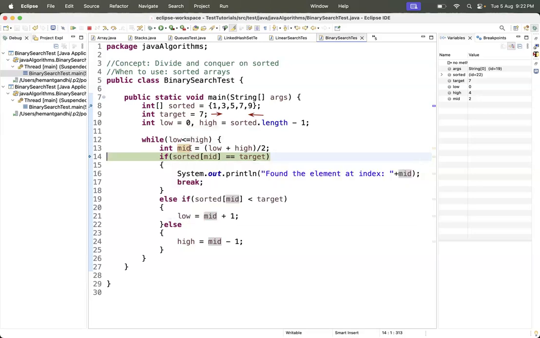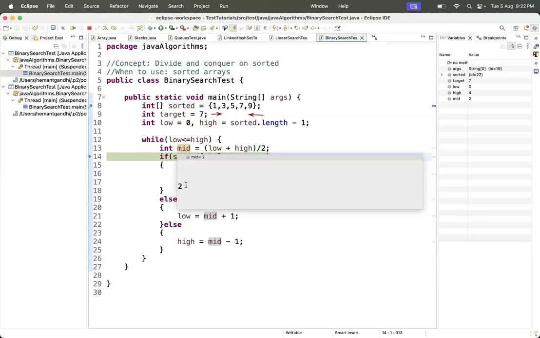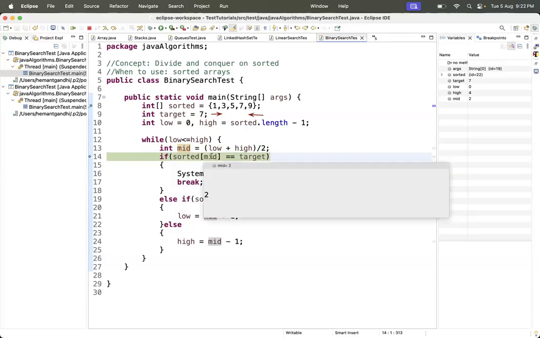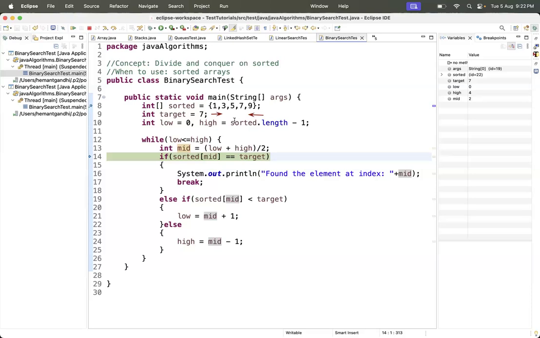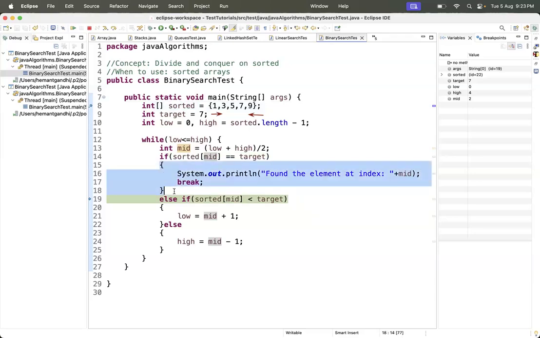Now on mid, which is your 2, right? And sorted 2 is 5. The value on sorted 2 index is 5. Is it equal to 7 or not? The condition is false. So it will not jump into the if condition. Now you can see it just skipped this body and jumped to my else if.